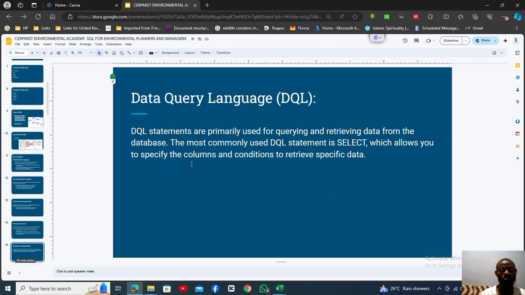Alright, let's continue. We have the data query language too. This is now the fifth, right? The data query language are the statements that are used for querying and retrieving data from the database. Most especially you have the select. So you can see that they are interwoven, overlapping. During data manipulation, you can see that the select statement was there, and you can see that select again here.